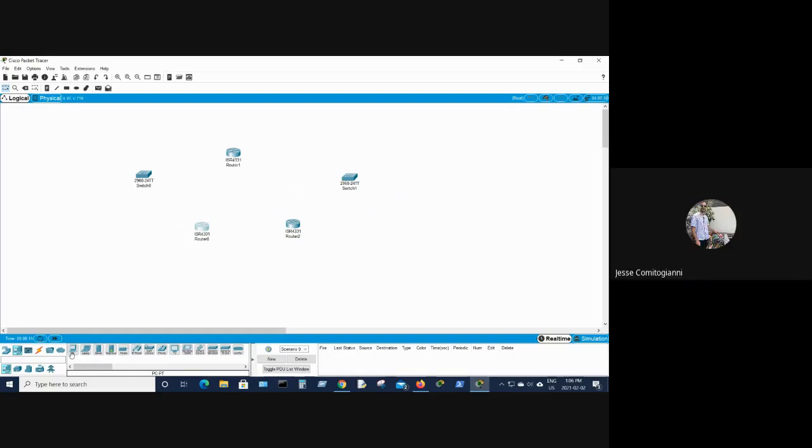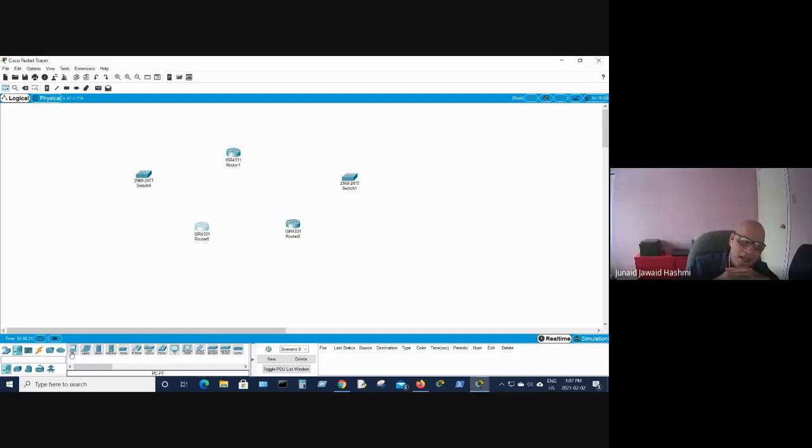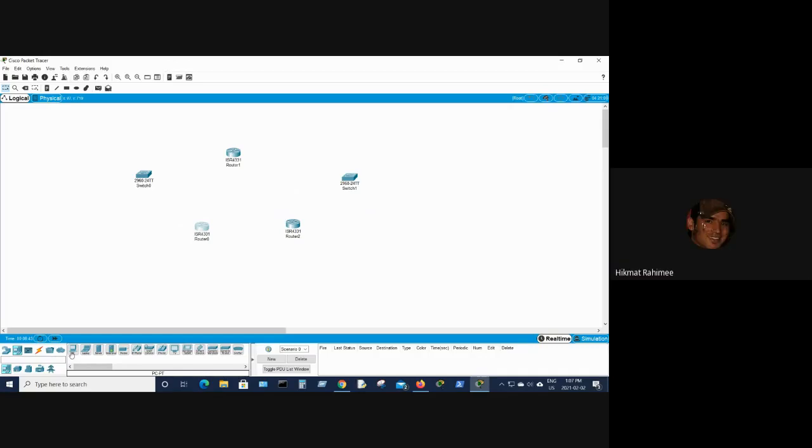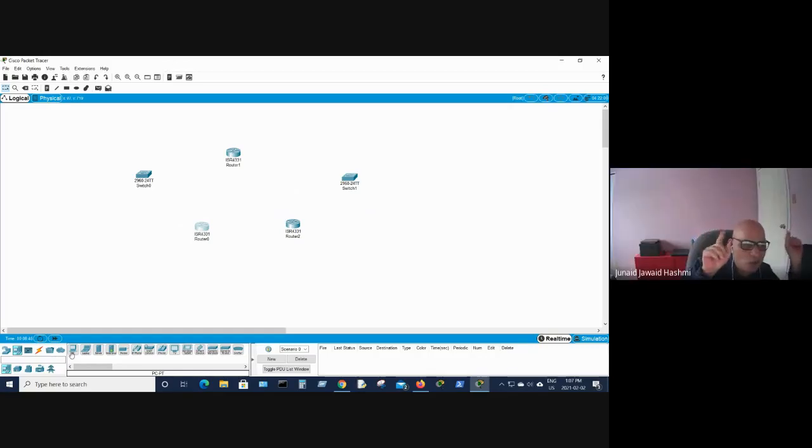What is in common between all these devices? Can somebody tell me? What is the common denominator between a smart fridge, a smart car, a cell phone, and a desktop? These are very different devices in terms of functionality, but there's one thing in common between them. Networking. They're all connected to a network using the same technology.